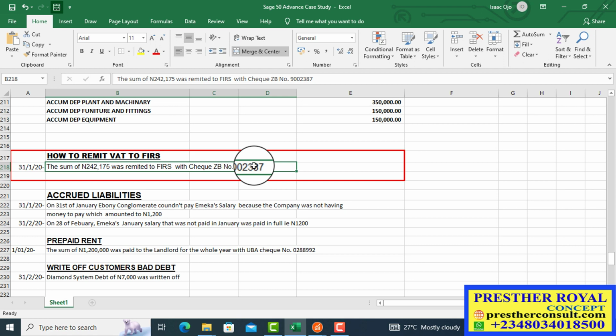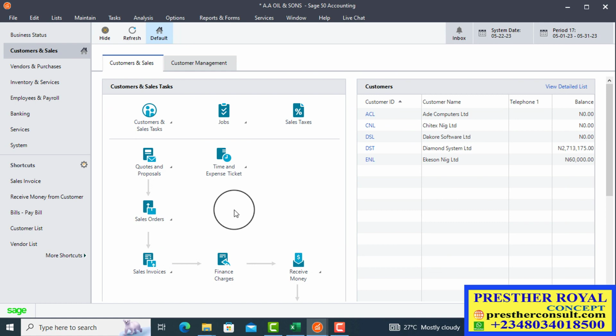So, is this figure also in your database? Do you have this figure in your Sage 50 reports? Let's go there and find out.